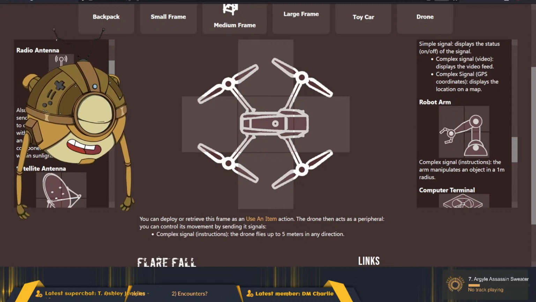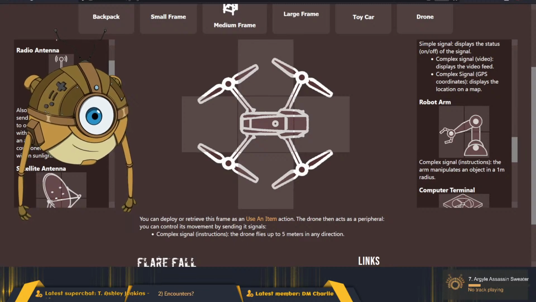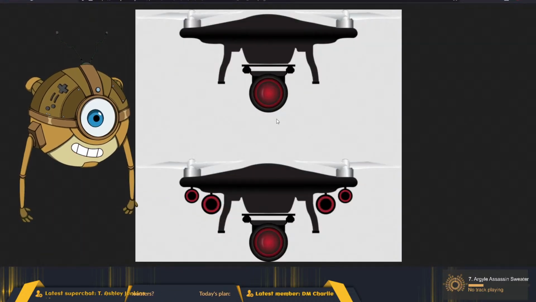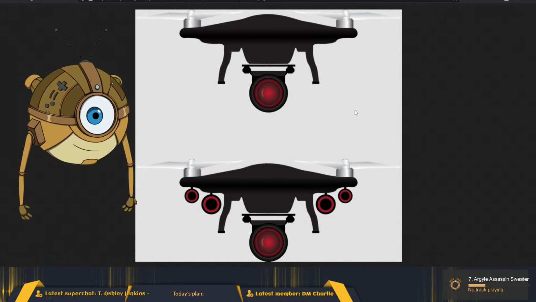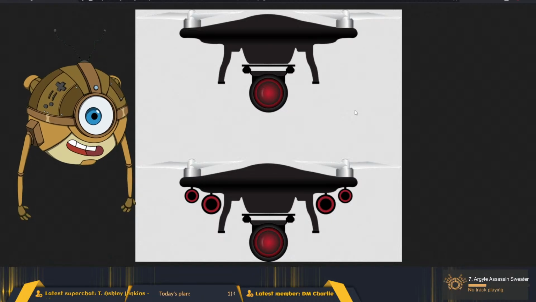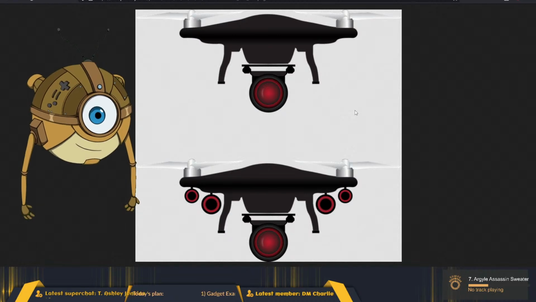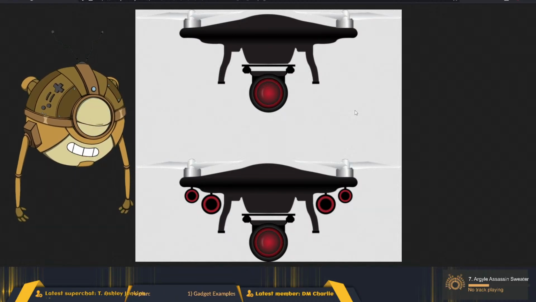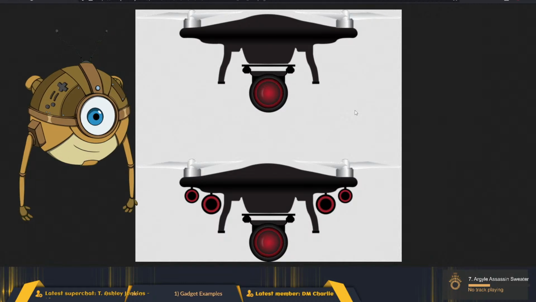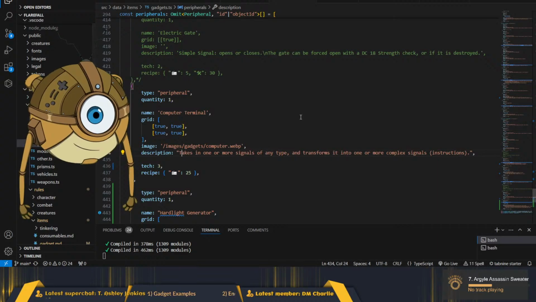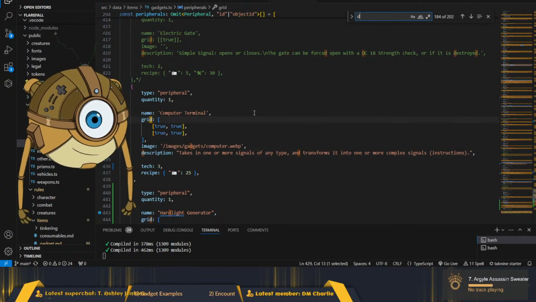Or I guess I could change the image of the drone to something like this instead, like a side view. Let's try that. Try to see if it makes any difference, and maybe I can come up with a cooler shape, a more usable shape at least. It's over here. Gadgets. Drone.